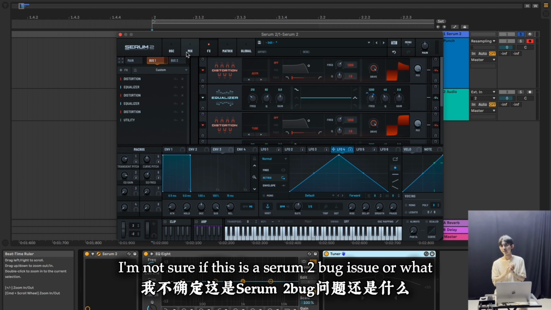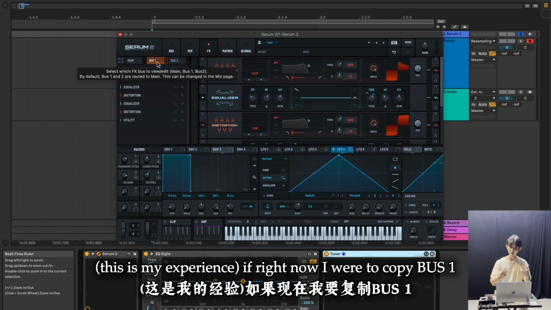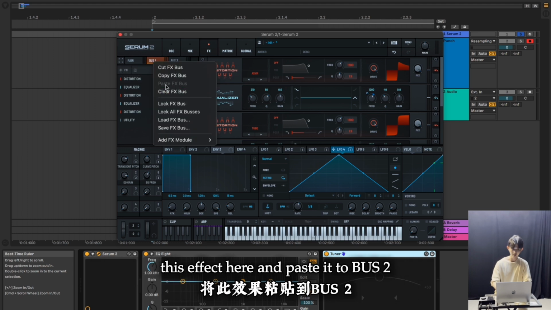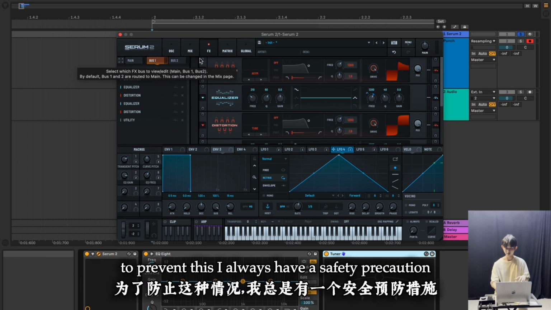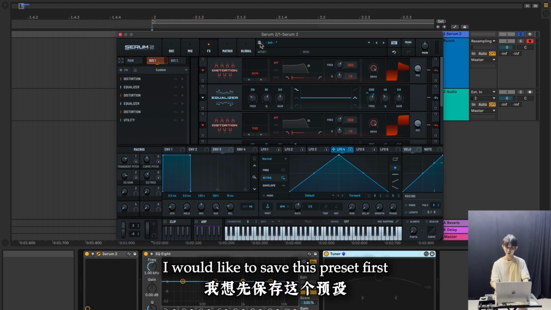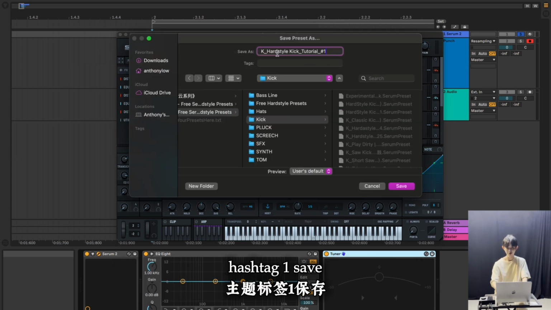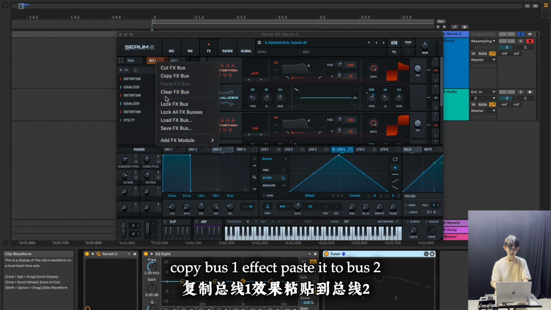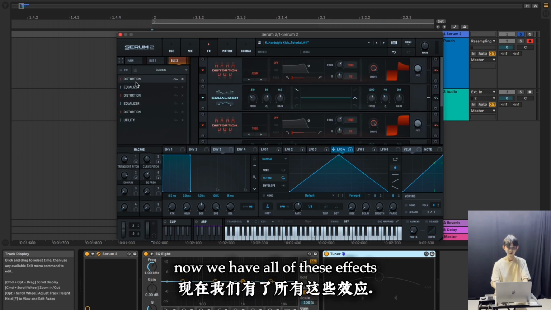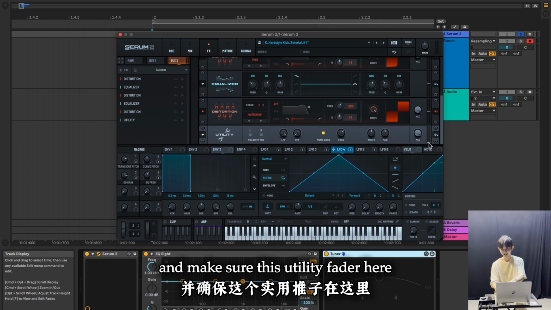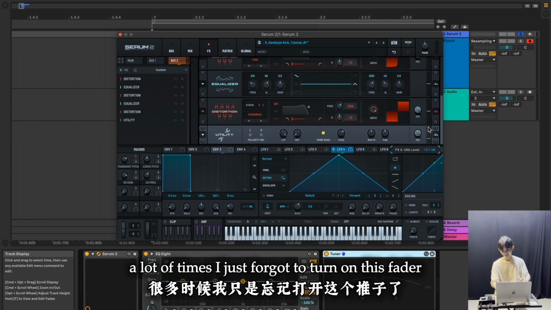I'm not sure if this is a Serum 2 bug issue or what. This is my experience. If right now I were to copy bus 1, this effect here, and paste it to bus 2, I will lose all of the settings. To prevent this, I always have a safety precaution. I would like to save this preset first. Just like 1, save. Copy bus 1 effect, paste it to bus 2. Now we have all of these effects. And make sure this utility fader here, put it back to 0. A lot of times I just forgot to turn on this fader.